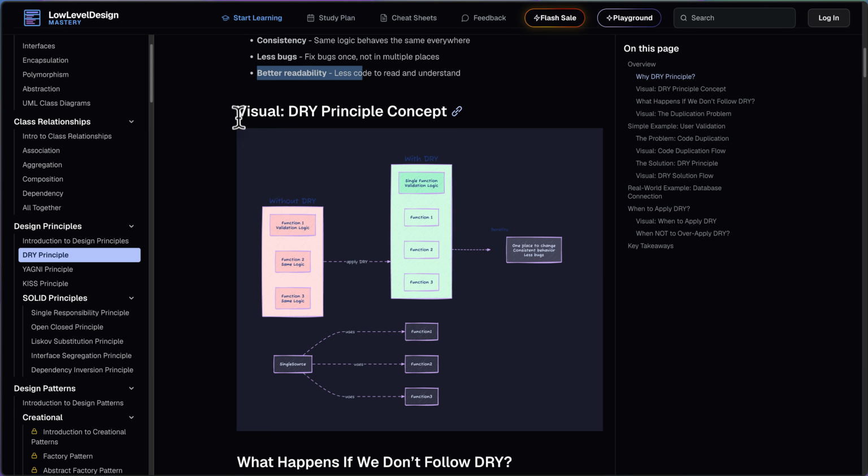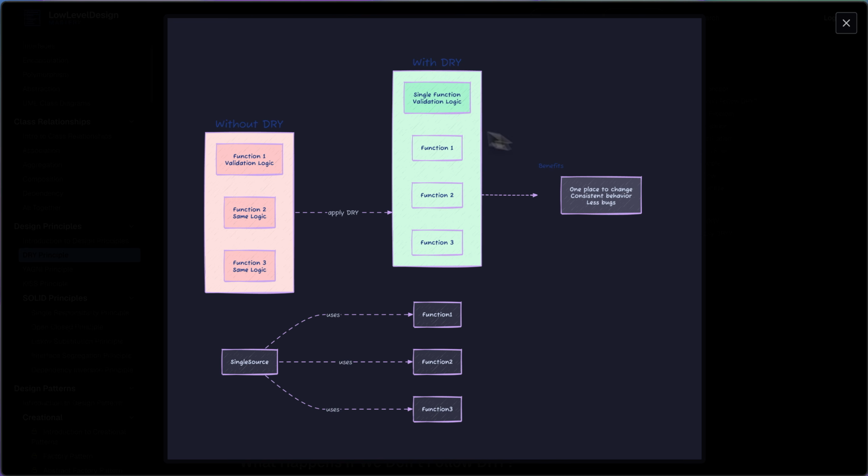So this is a simple visual. Without DRY, you have function one with validation logic, function two where you are doing the same validation logic, and function three where you are again doing the same validation logic. But with DRY, you have a single function with the validation logic defined in one place, and whichever functions you write that need this validation logic will reuse it. So you don't need to duplicate it again and again in different files. You have your single source, and all these individual functions use the validation logic from there, right?